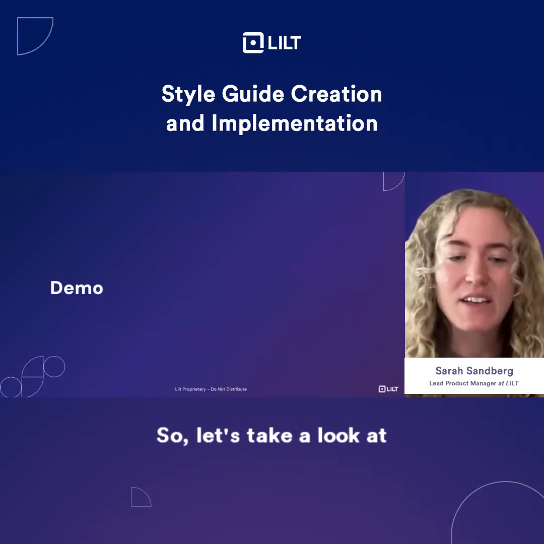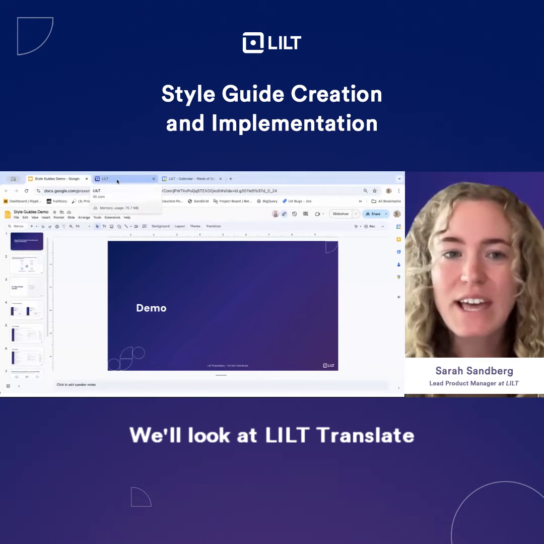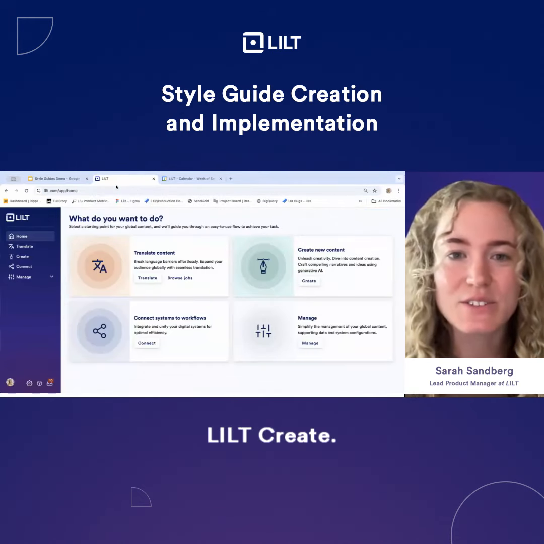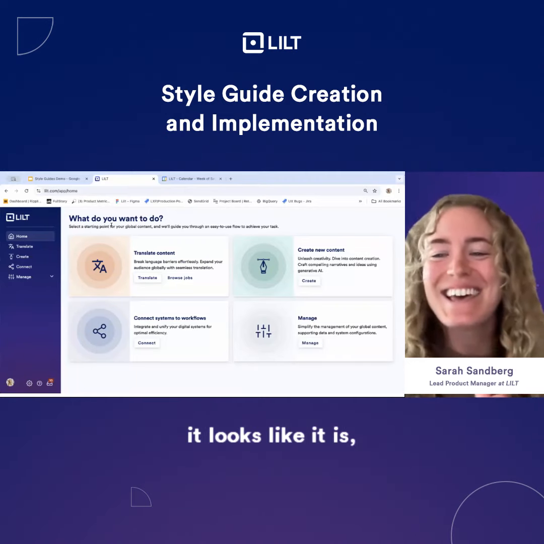So let's take a look at two of these use cases live in product. We'll look at LILT Translate and LILT Create. So I hope that my screen is tracking. It looks like it is.